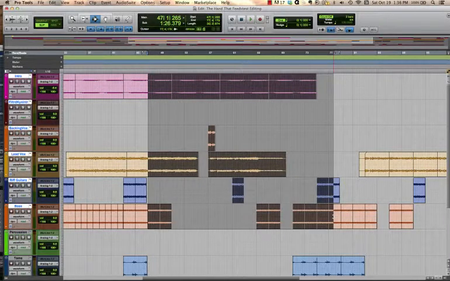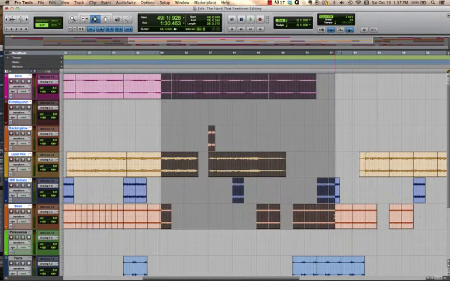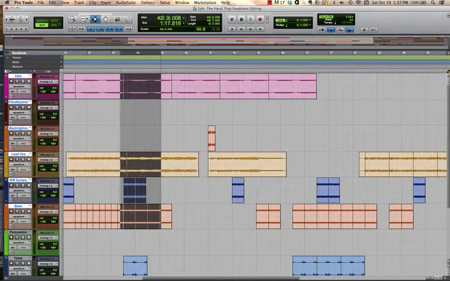Once I let go, I have that selection, and if I try to extend it, it won't allow me to. So if I have that selection and I want to add to it, use the Pro Tools modifier Shift, and you can increase or change that selection.